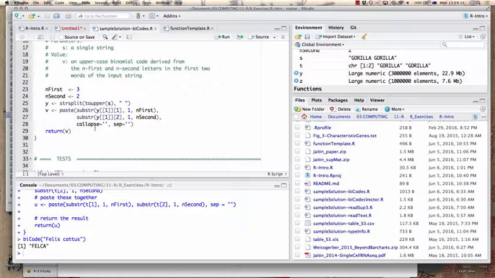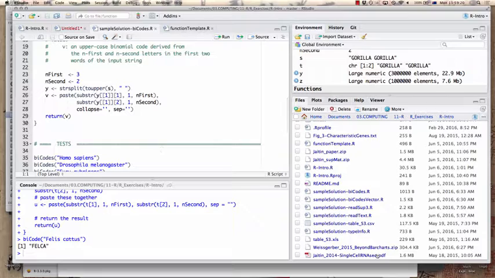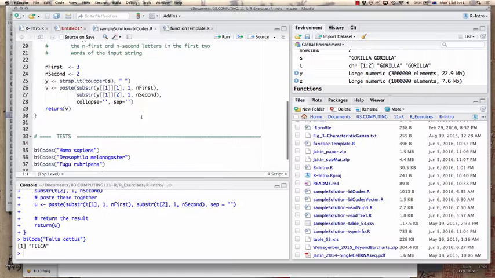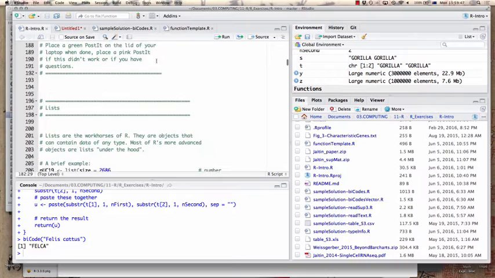Yeah, so in my sample solution, which I also posted here, I actually didn't use unlist, but I accessed the list elements directly. So this is the syntax for accessing the first list element, which is a vector. And from that vector, the first vector element. And here, the same thing. OK, let's move on. Lists.